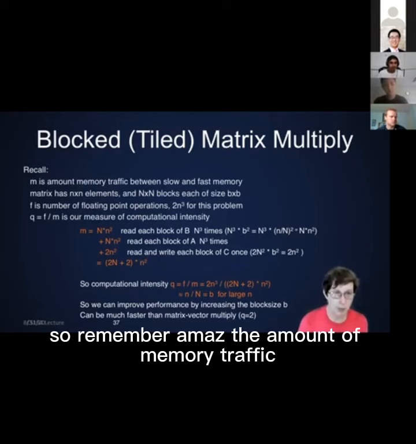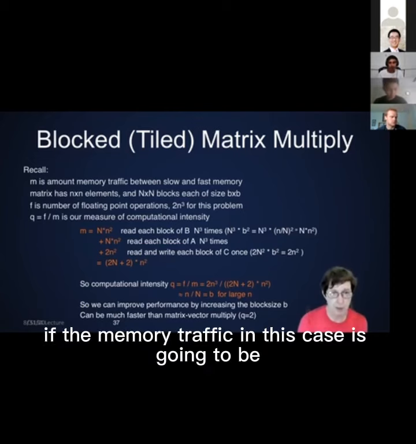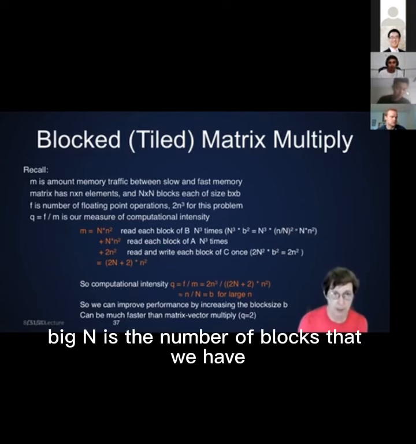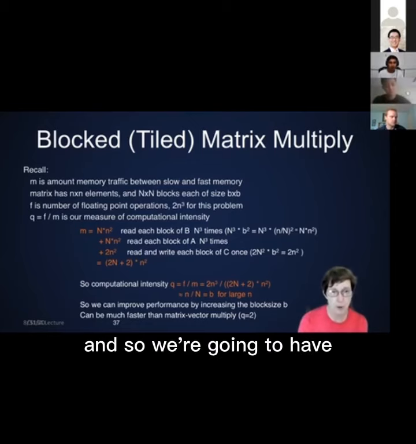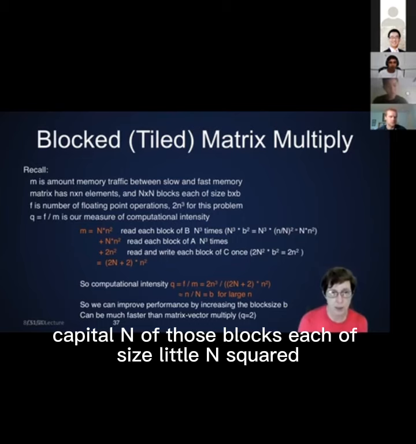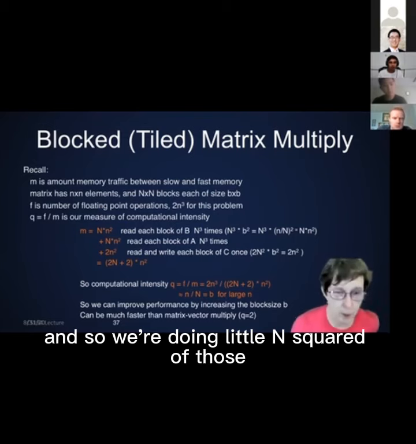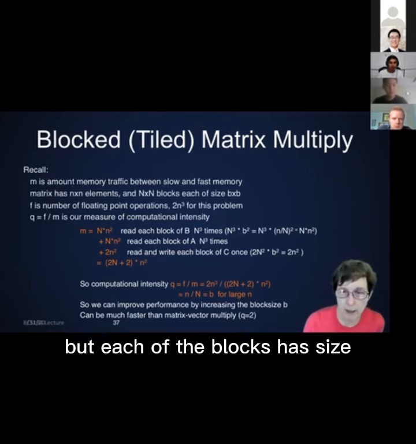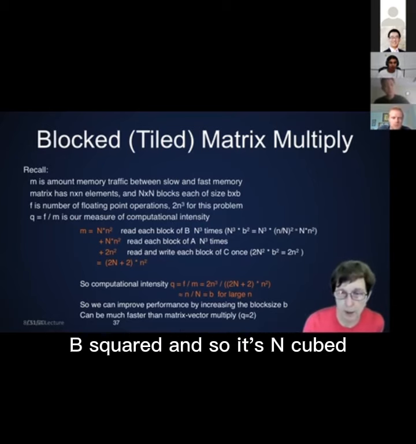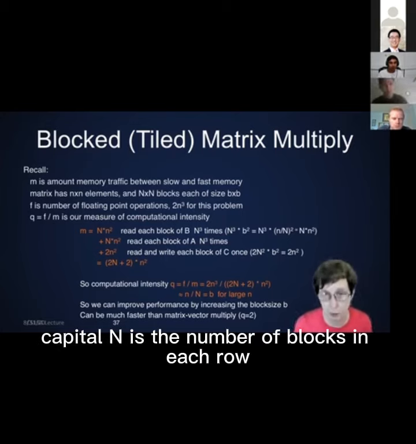So remember, M is the amount of memory traffic. To calculate this, capital N is the number of blocks that we have, and little b is the block size. So we're going to have capital N of those blocks, each of size b squared. And so we're reading those blocks N cubed times, but each of the blocks has size b squared. Capital N is the number of blocks in each row and in each column.